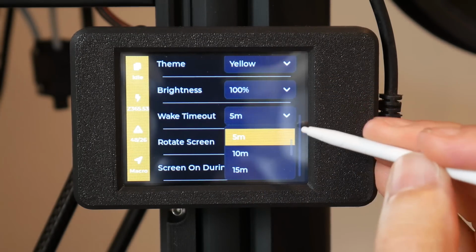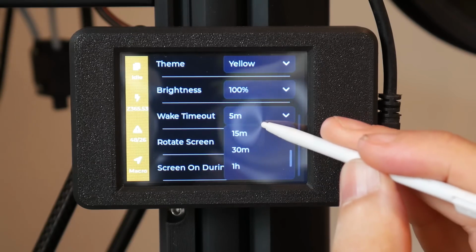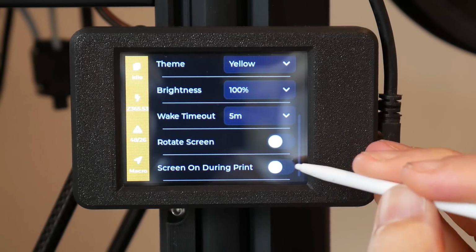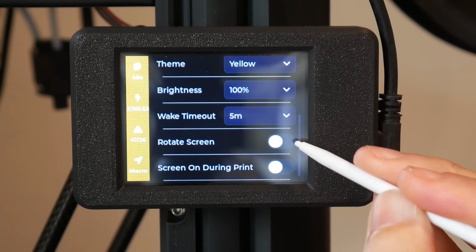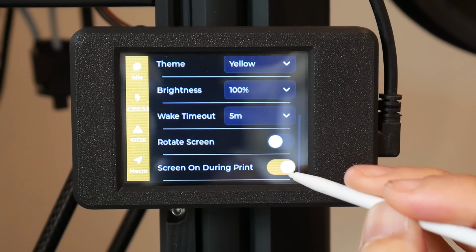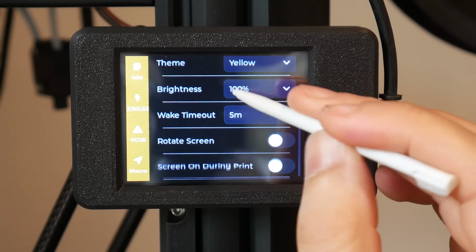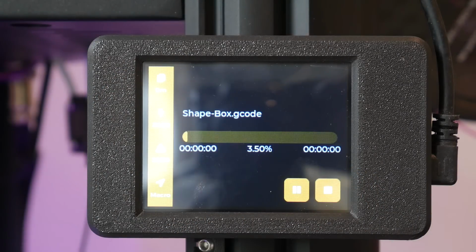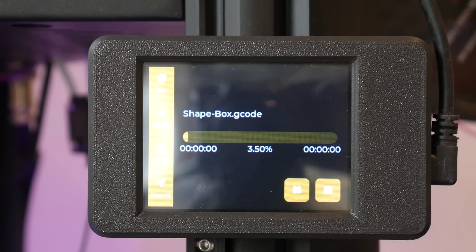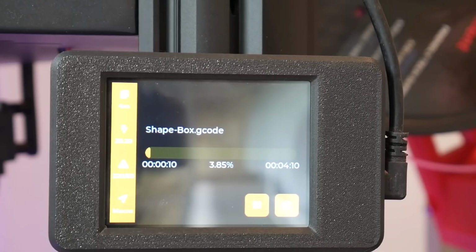We can get the screen to time out and turn off after a specified time, and we can also select whether we want it to remain on during the printing process. And if you need to turn your display upside down for mounting, rotate screen is your friend here. And finally, once we start a print, we have a confirmation dialog before we switch to the print progress screen, the timer for which will start once the heating finishes and the extrusion begins.